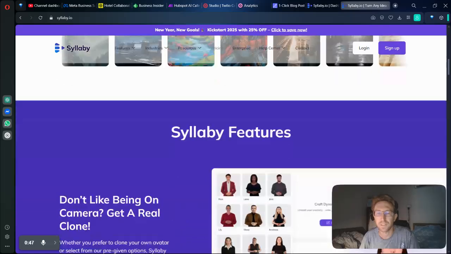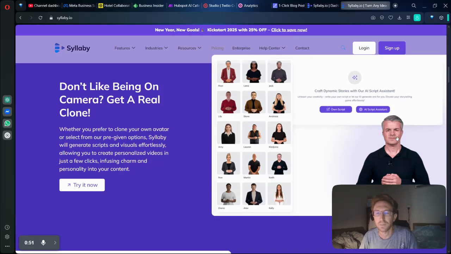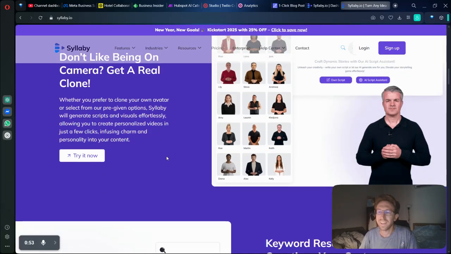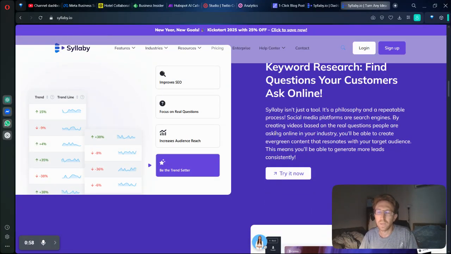So you can just basically set the style for the faceless videos. You can even create your own avatars as well. And this is the direction we're moving with AI now. So I figure, why not give it a try?